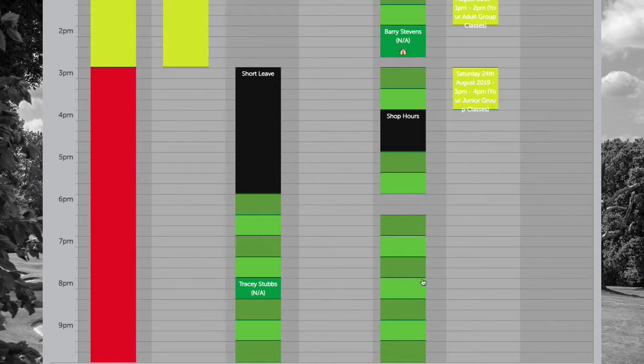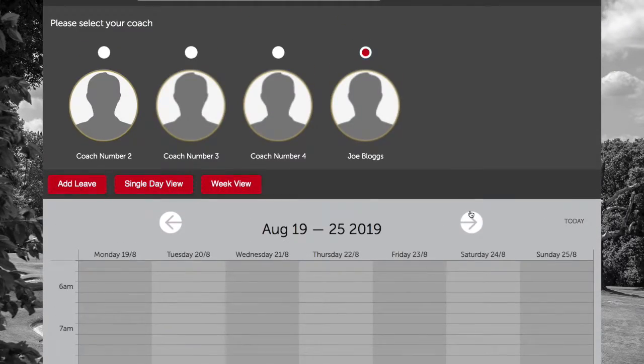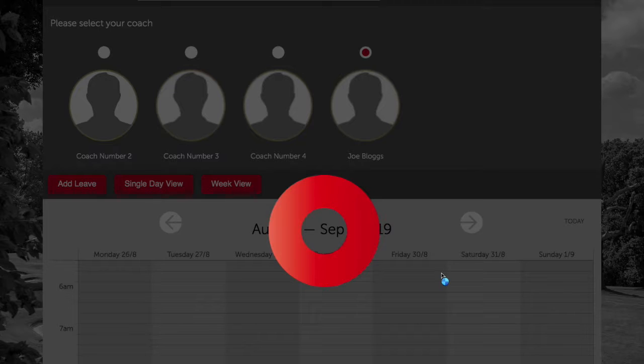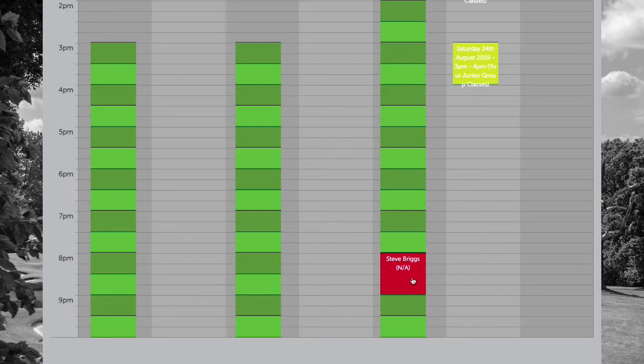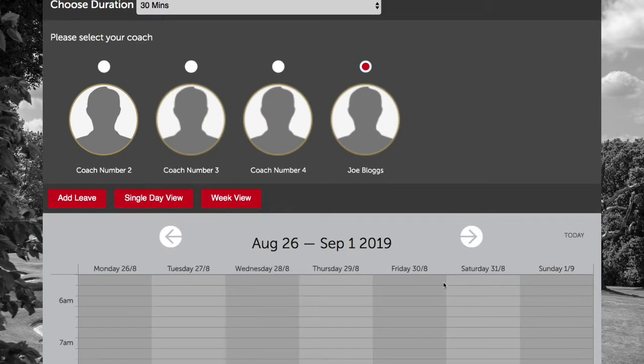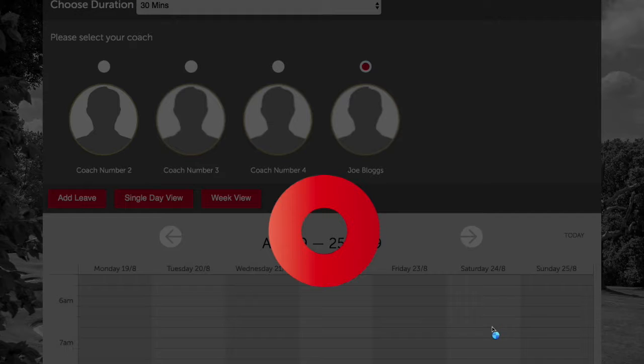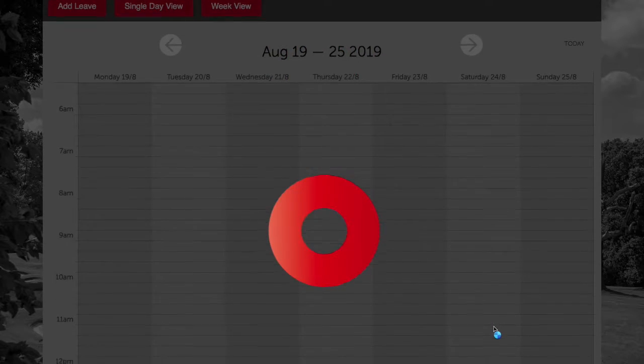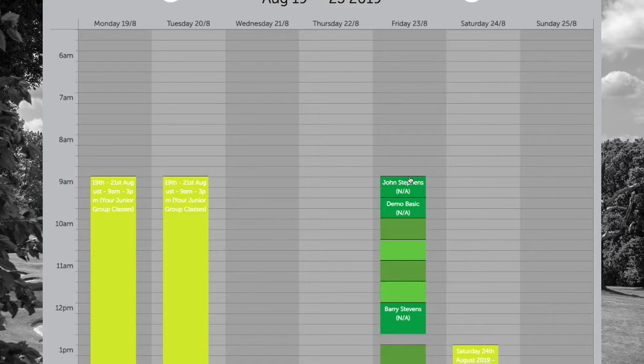We can see now how the lesson has disappeared, and if we navigate to the following week, we can see how the lesson has been moved and it's still marked as unpaid in the schedule. We can see here on Friday the 23rd that we have some green lesson times indicating that the lesson has been marked as paid.